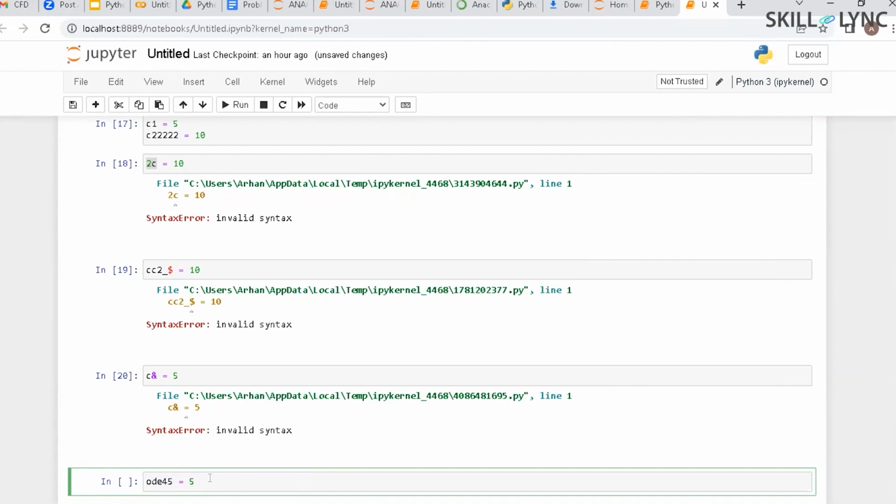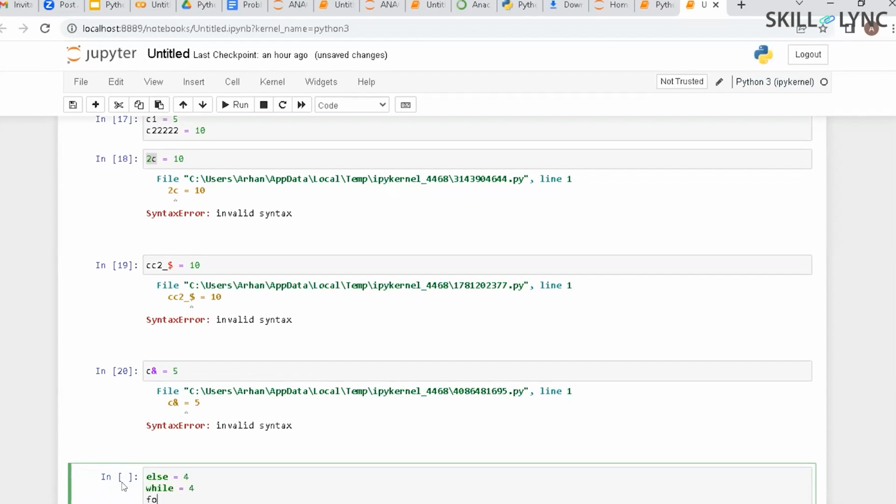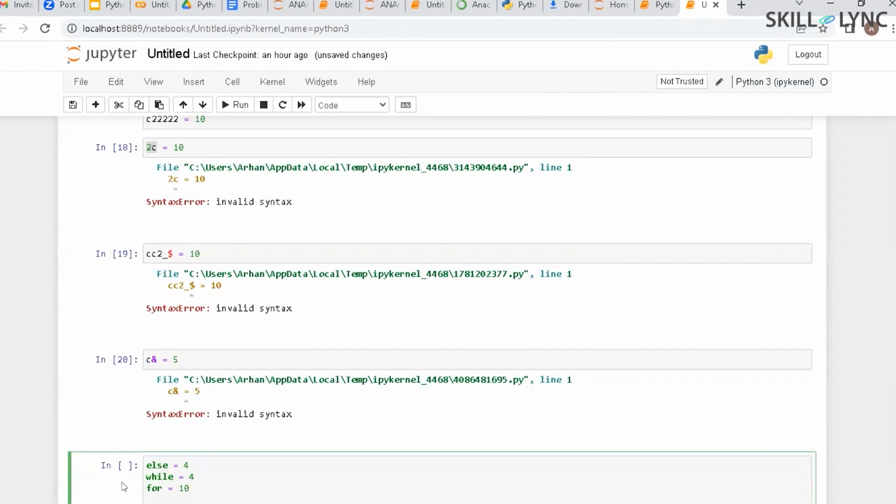So that's why most of the time we try not to use the most common things like test can be one, or else, if else. Somebody rightly told, else equal to 4, we can't use this. While equal to 4, for equal to 10, we can't use these as variable names because these are inbuilt commands in Python. Are you getting my point?